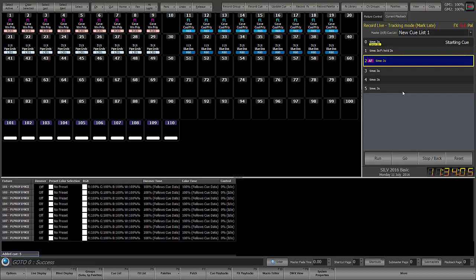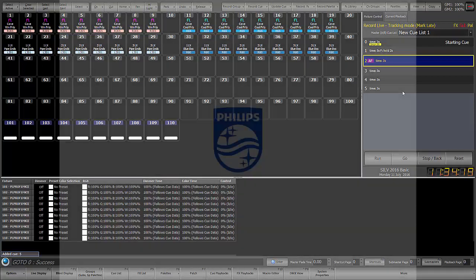So again, the benefit of this is it's relative to the time of the cue. So if you change the time of the cue, it will still hold for an additional 2 seconds before it activates the AutoFollow. So that's it.